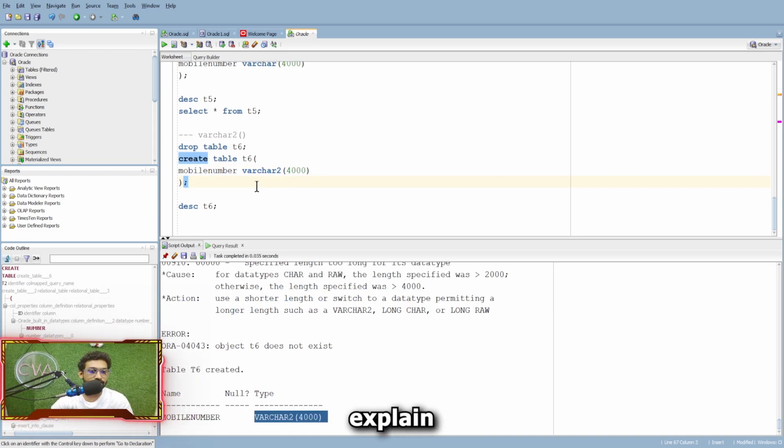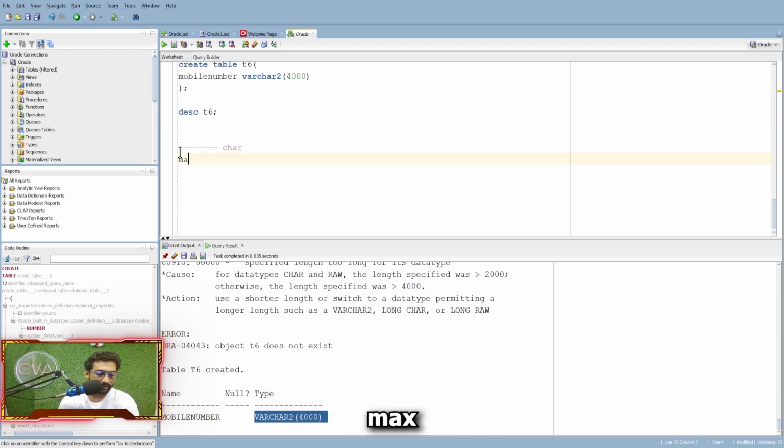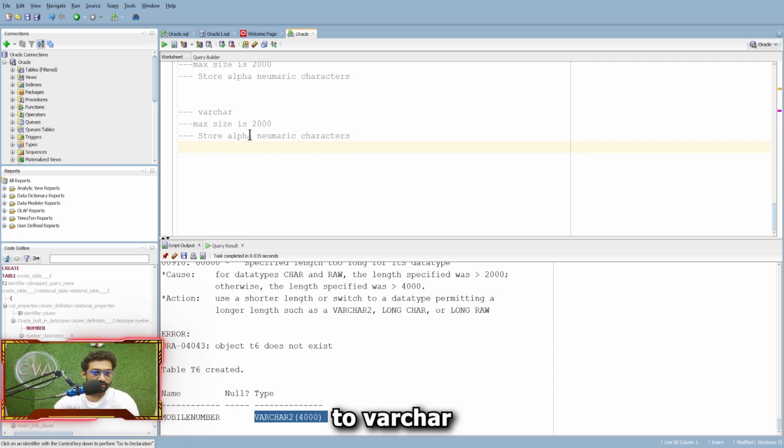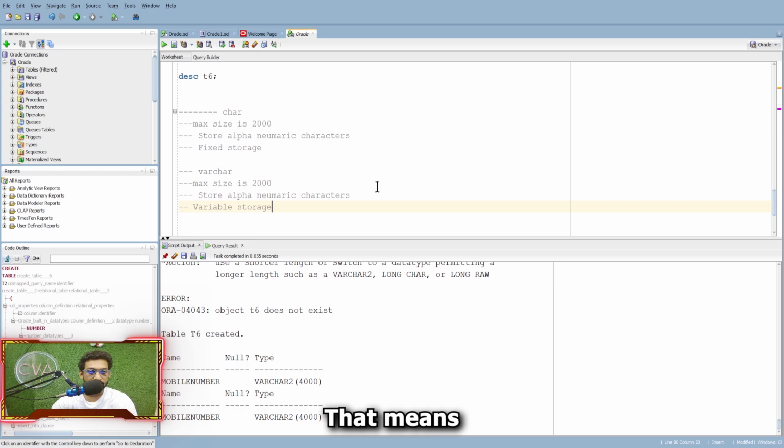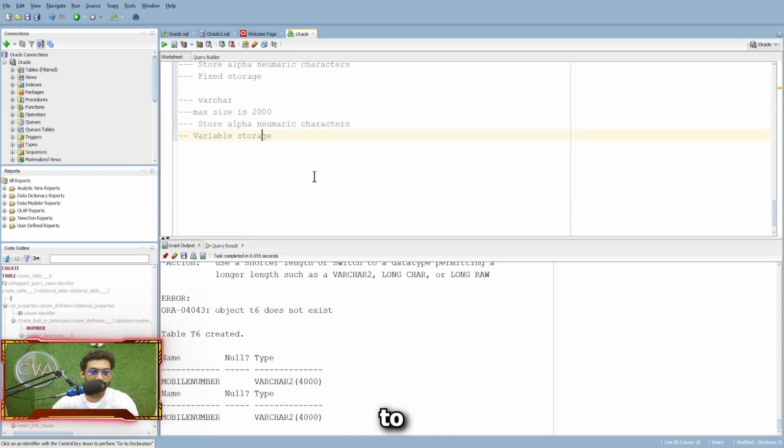Now I will explain char, varchar, and varchar2. The first one is char: max size is 2000, and it stores alphanumeric characters. Coming to varchar, the max size is also 2000, and it can also store alphanumeric characters. So the main difference between char and varchar: both are the same, there is no difference in that, but char is fixed storage and varchar is variable storage. I will explain.